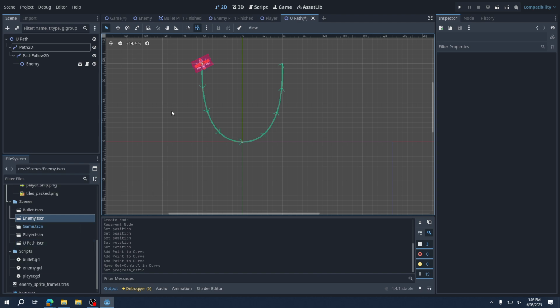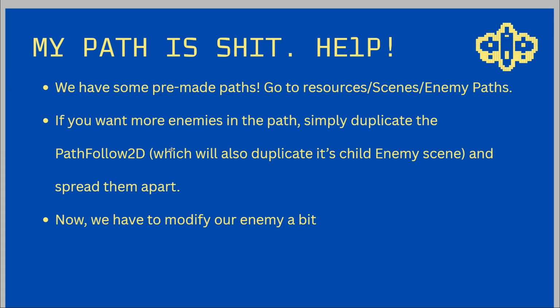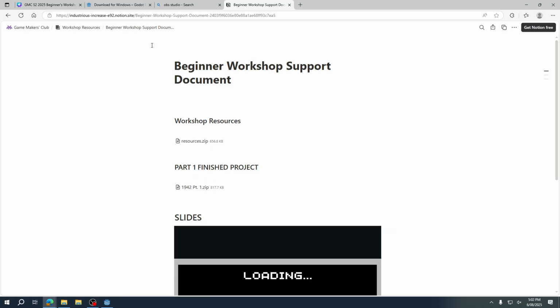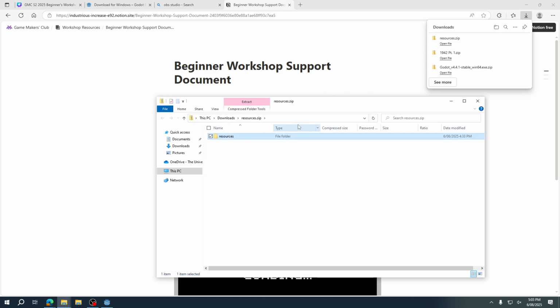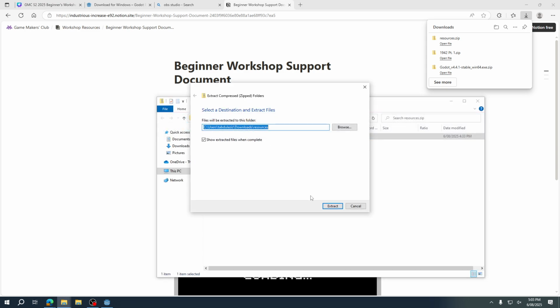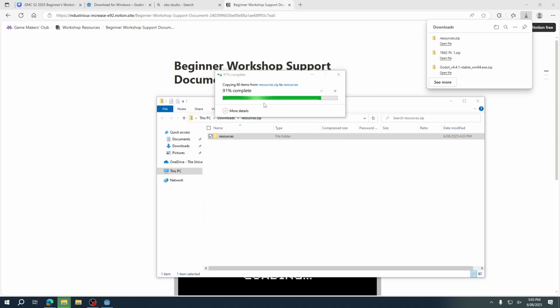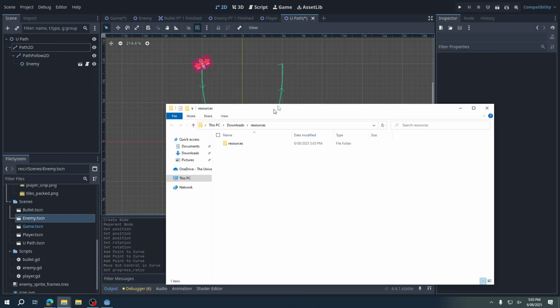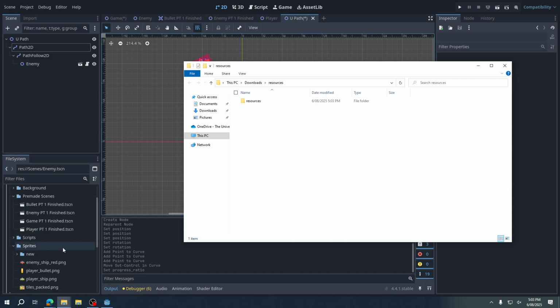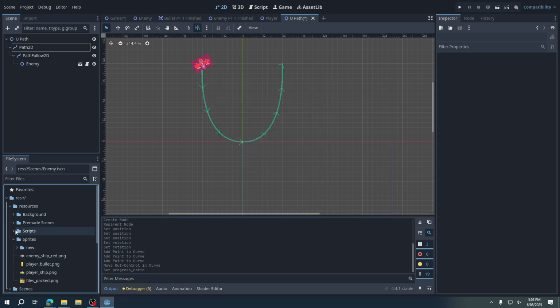After that, I've created more paths than just that simple U path. So I'm going to go into the support document that I was talking about. There's this heading here called Workshop Resources. So download that zip file, not Part 1, just resources.zip. Download that and extract the zip file. When you have this window open, have Godot and this open at the same time, something like that.